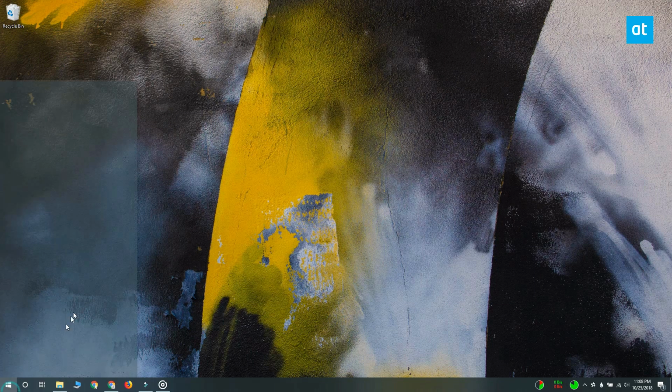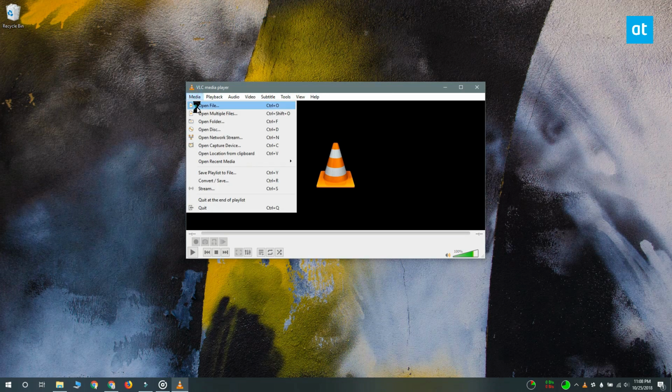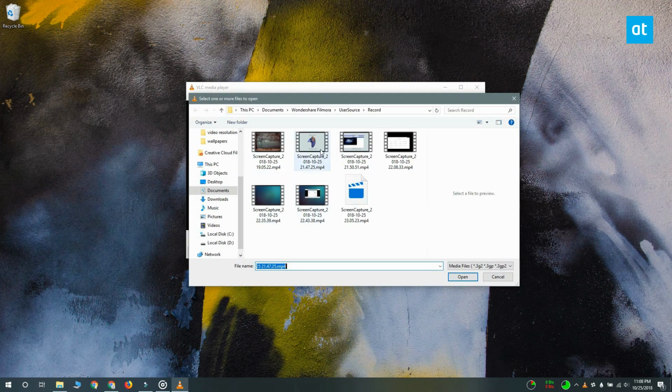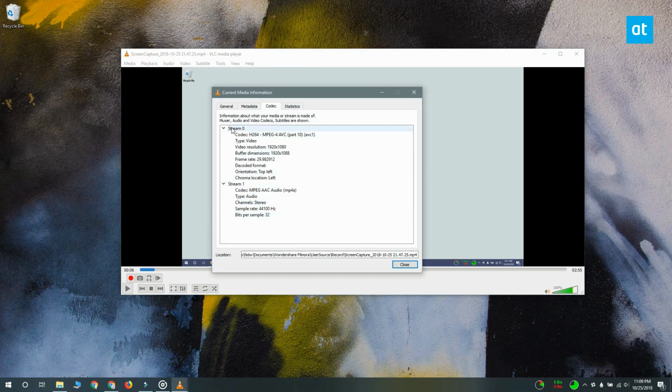If you don't trust Microsoft's Photos app and you don't trust Windows 10, you can always go with VLC Player. Open the video that you want to check the resolution and frame rate for in VLC Player. Go to Tools, Codec Information. In the window that opens, check the Stream 0 section, which is going to give you details about the video. The video resolution and the frame rate are both explicitly stated here.